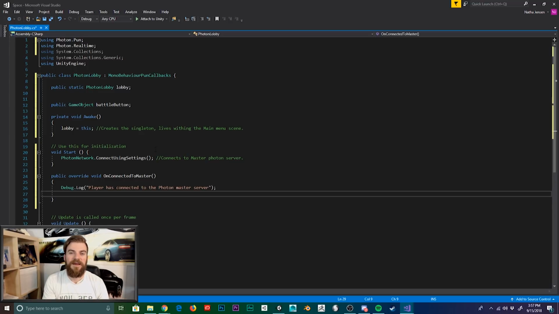Now I've gone ahead and added a simple debug statement to identify where we are in our code as it executes. And the next thing that we want to do is enable the battle button. And so because we've established a successful connection to the Photon servers, we can then allow the players to click the battle button and start searching for a room to join. And so to do this, I'm going to type battleButton.SetActive, and then in parentheses I'm going to type true and leave it with a semicolon.